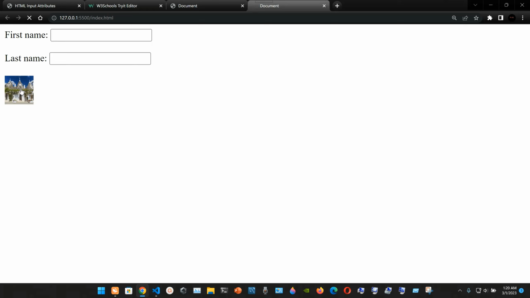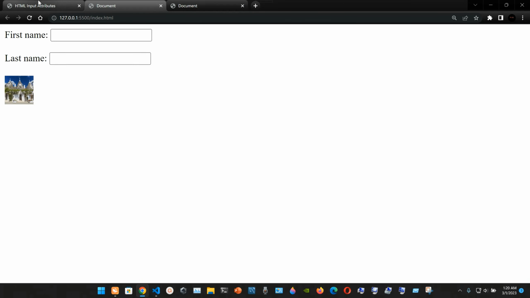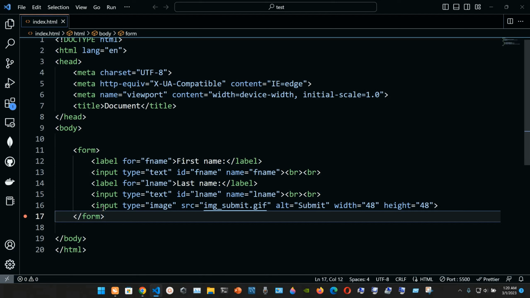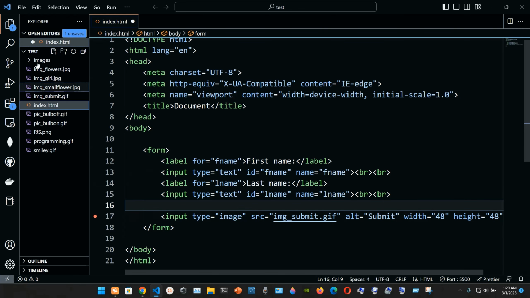So if I click it, okay, this is how it's looking. Our first name, last name. So here, let's go to Visual Studio Code, and in line 16 we have the input element, we have the type attribute image. In line 17 we have the source, and the source is going to be image underscore submit.gif.